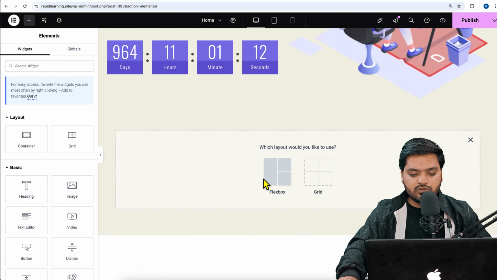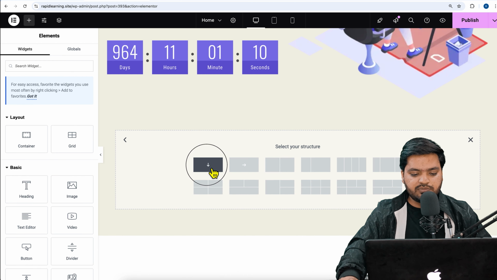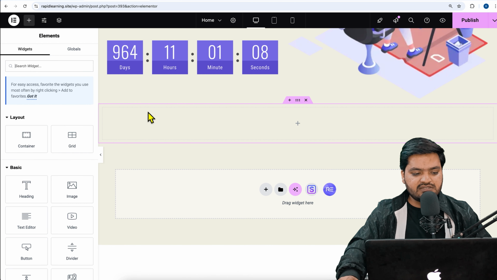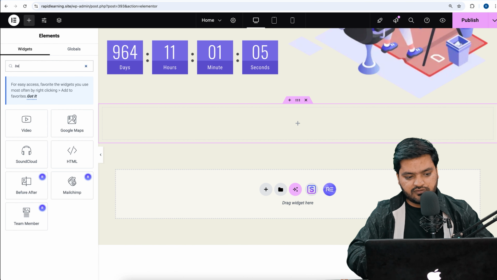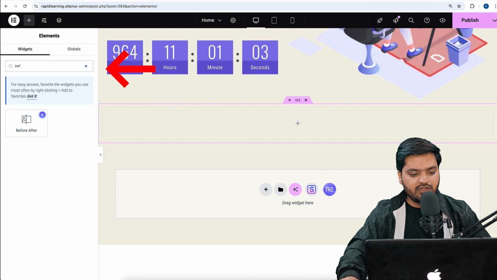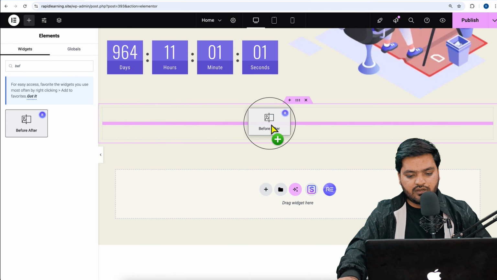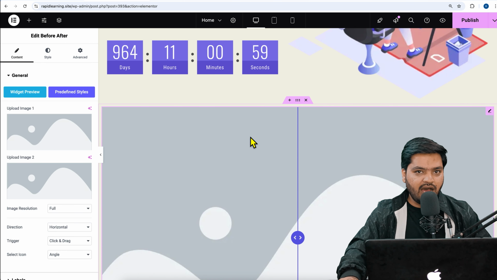So here I am adding a new section, Flexbox, a simple section, and then click on plus, and from here we will search for before and after. So we will just drag and drop, and since it is marked as R, it means it is a part of the Royal add-on widget. Now you can add two pictures, before and after.